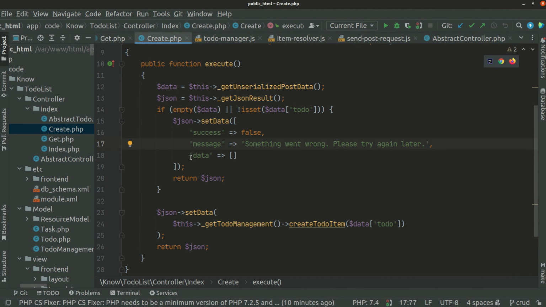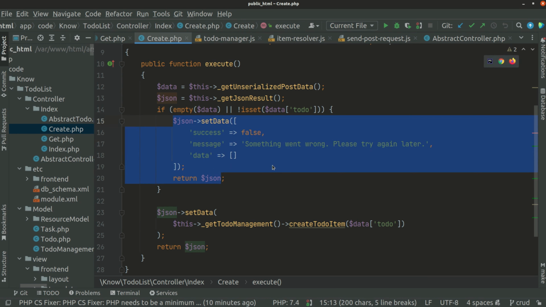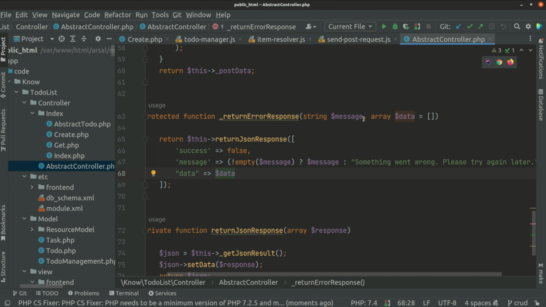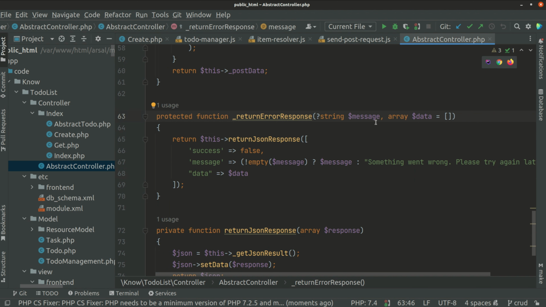So now open create controller and simplify the response data. Call returnErrorResponse method, and then we don't need to do anything else. Inside AbstractController, let's make the message string optional.